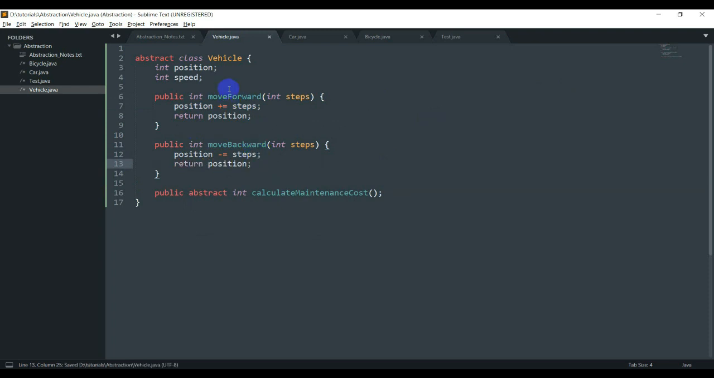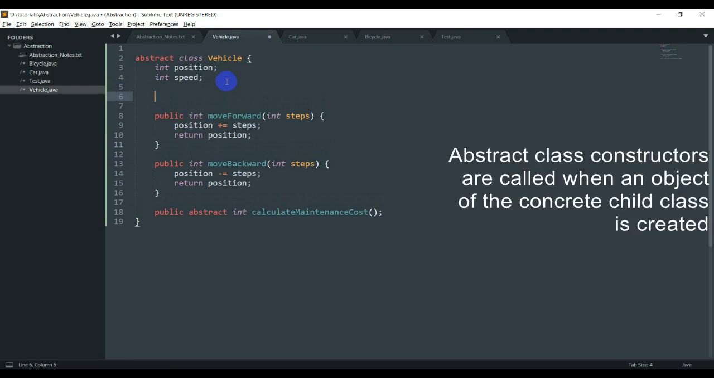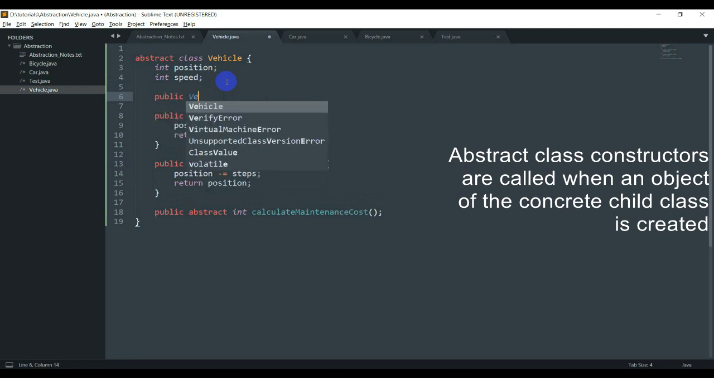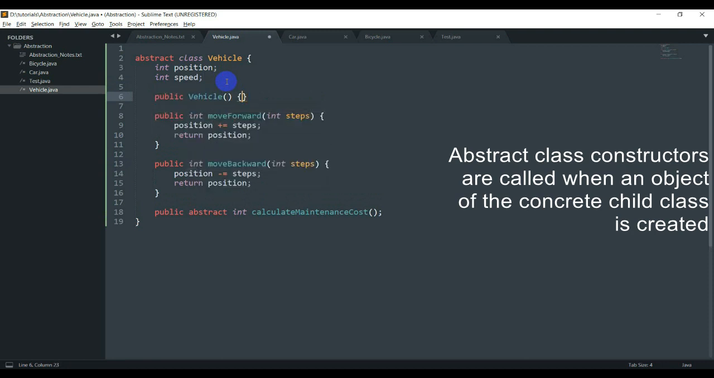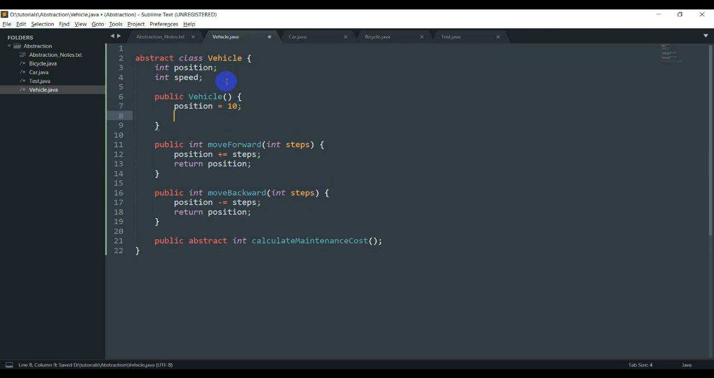Okay, here's another point that I don't think I mentioned in the theory session, but abstract classes can also have constructors. So I can have public Vehicle, and let's say I have a no-args constructor, and I just set the position to, let's say, 10, and the speed actually doesn't matter. Or I could do something like speed times steps, and speed times steps here too, and I can now set the speed to, let's say, 2. So it's going to be twice the number of steps that I pass to it.